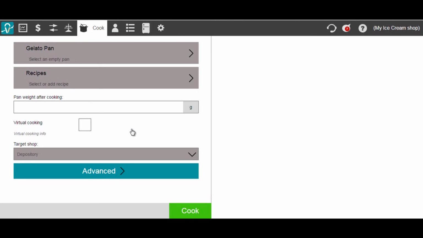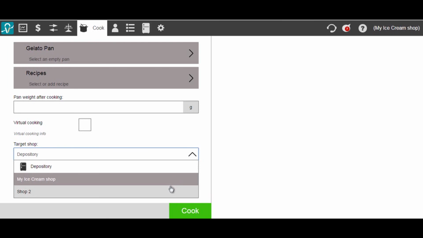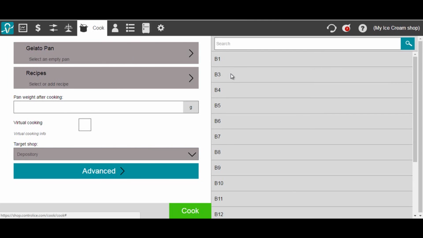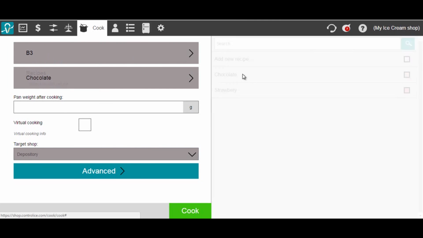On the Cooking tab, you'll have to choose whether you're preparing your ice cream for the stock or it goes to the shop directly, meaning you sell it immediately. If you want to transport the ice cream to a different shop, then prepare it first for the stock and afterwards send it further from there.